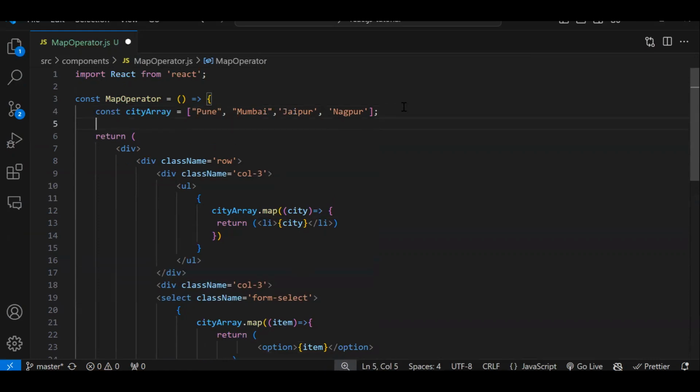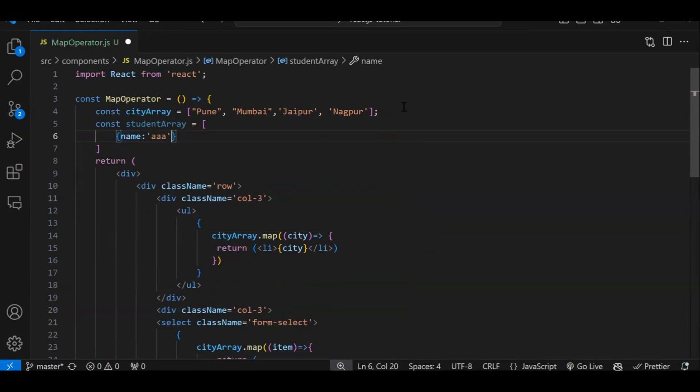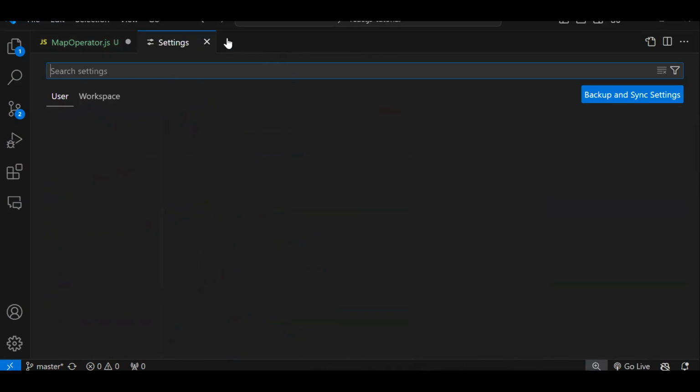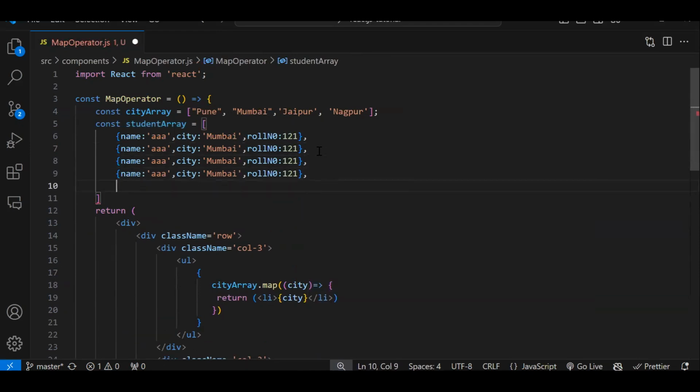A variation will be if we have an array of objects. So how do we do that? Let's create an array of objects, let's say student array is equal to square brackets. Inside that, each object has a name, a city, Mumbai, and a roll number: 121. This is the first element, comma, second, comma, third, comma, fourth, comma, fifth.